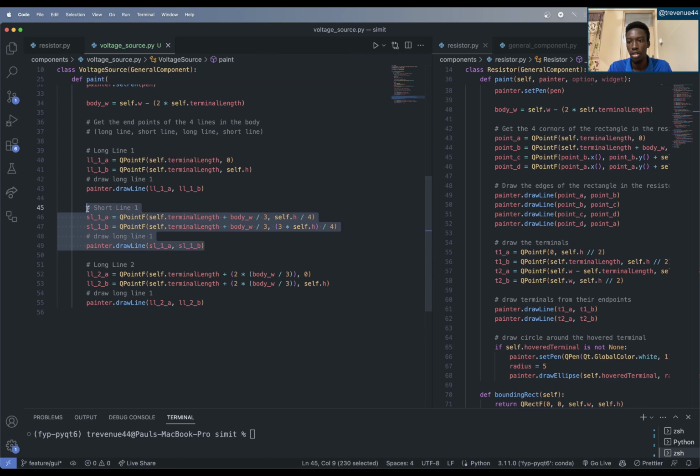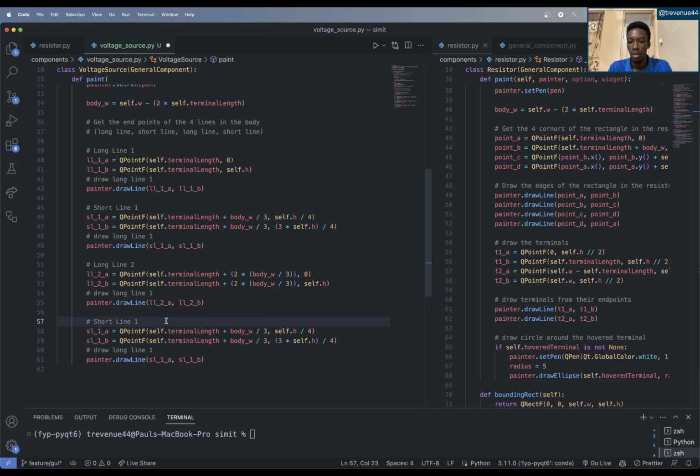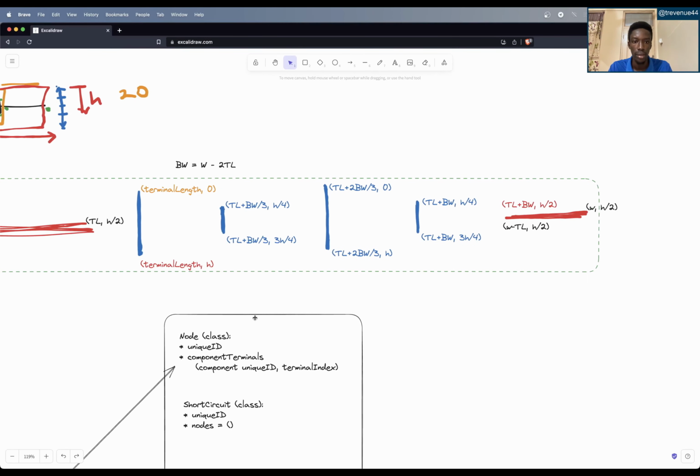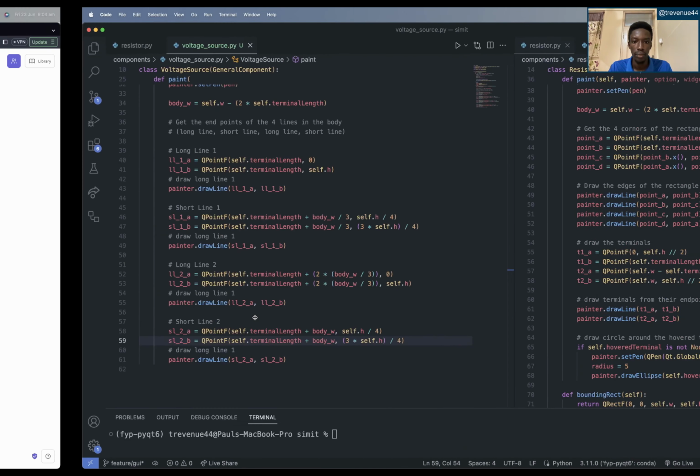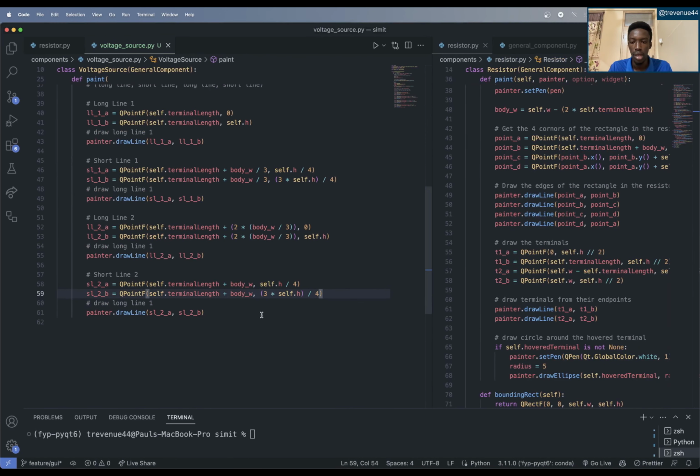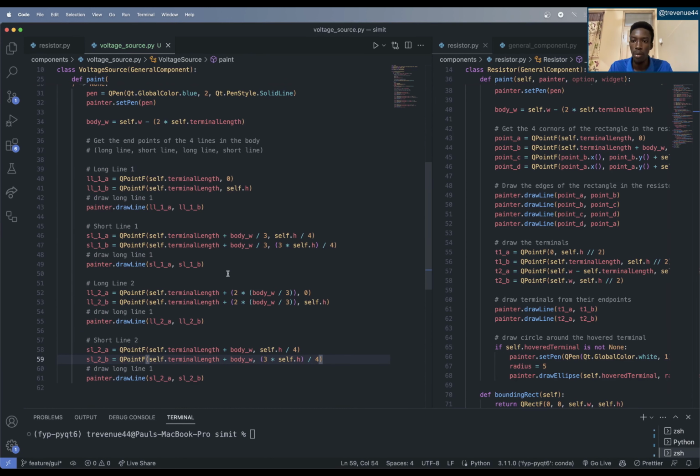And then finally we draw short line 2. Short line 2, copy, paste, short line 2. Right, and this would be plus the full body width, right? Yeah. And we are done, with the body, of course.